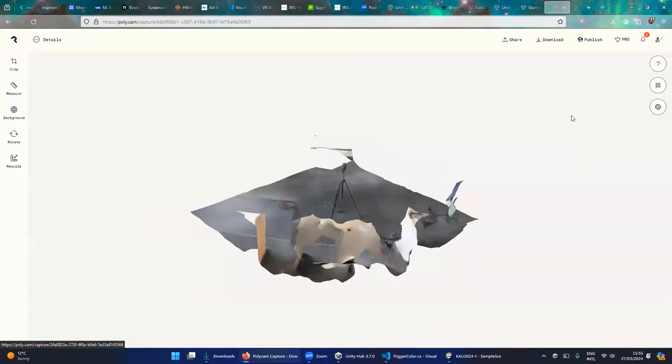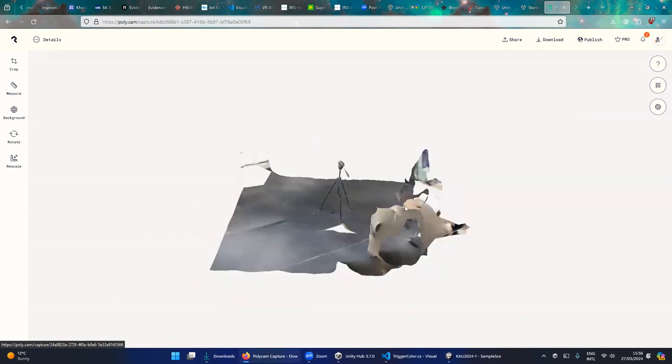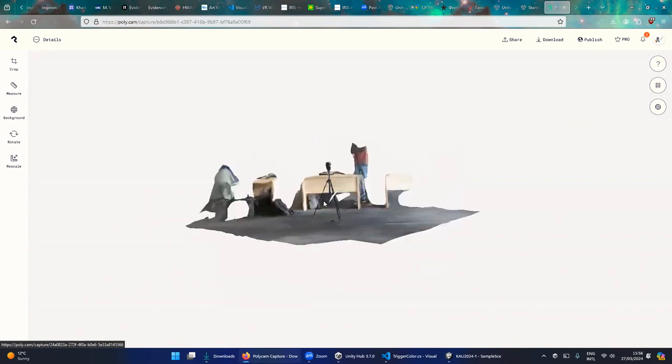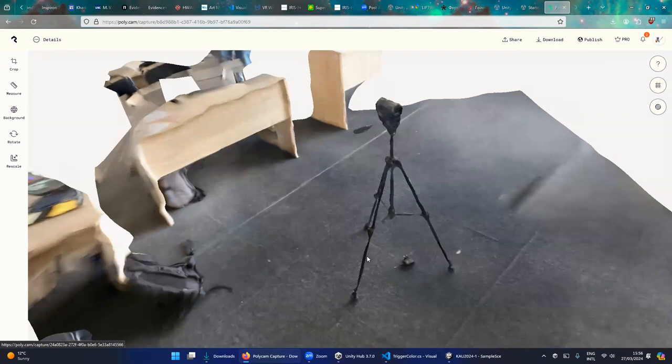So if we're taking a picture and it doesn't work, we can always download what other people have scanned on the website. You have to publish it if you want other people to be able to download it. But we can download other people's scans. Of course you can, but it's better to make your own. So here is the scan of the camera. Oh, there is me.